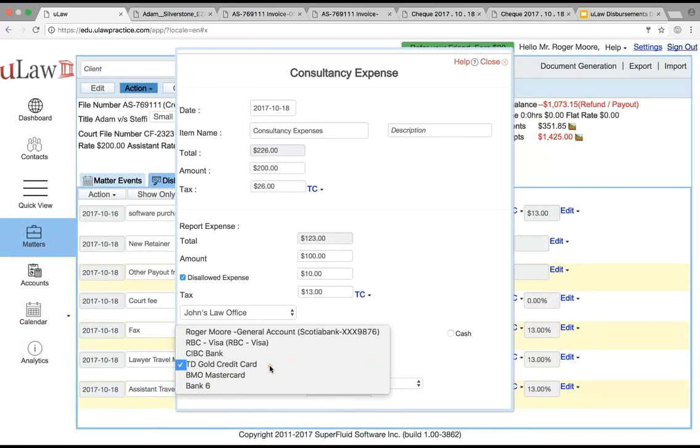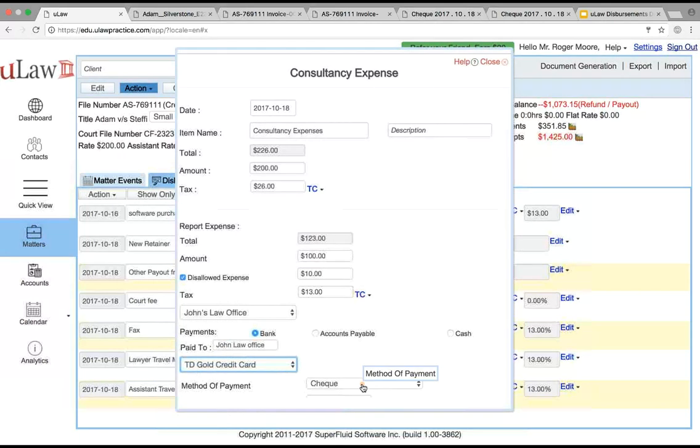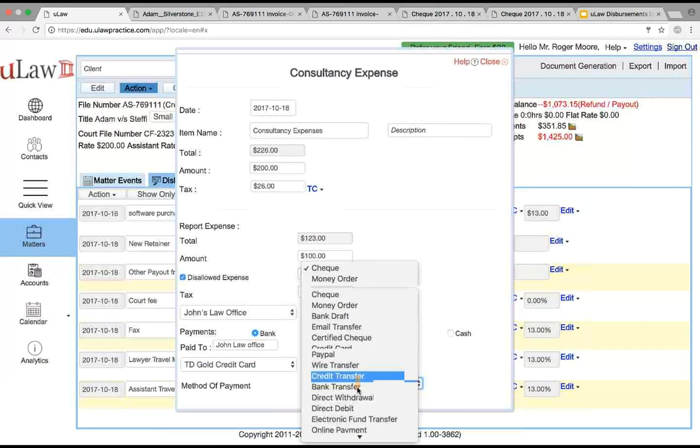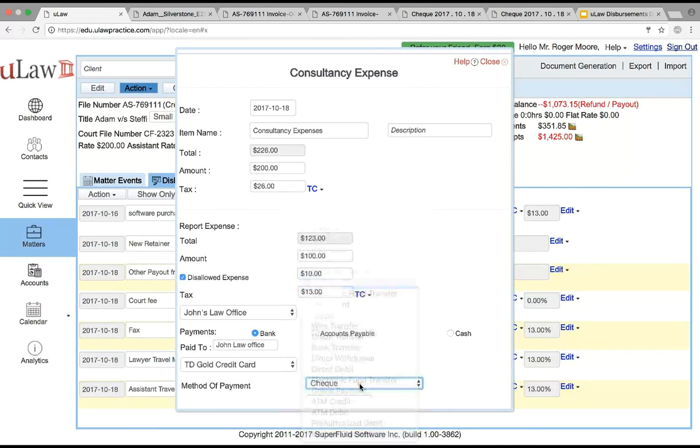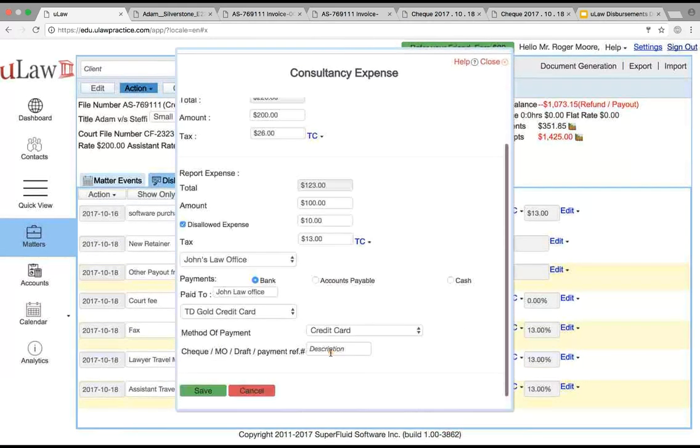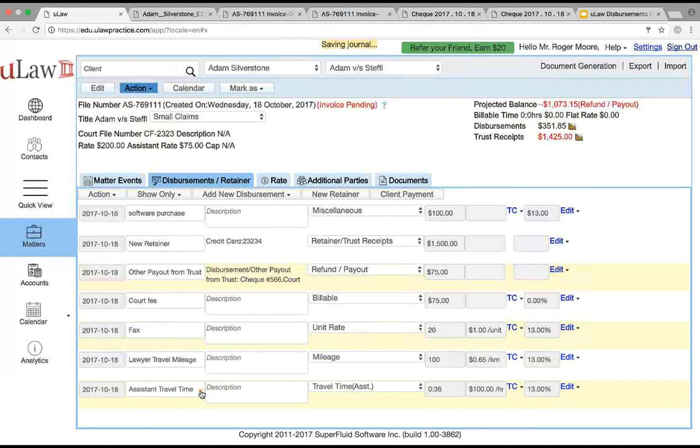How did I pay for it? Maybe you used your credit card, right? A business credit card. Here you go. And you can put the reference number and hit the save button. So that's a classic way in which you can actually put consultancy expense.